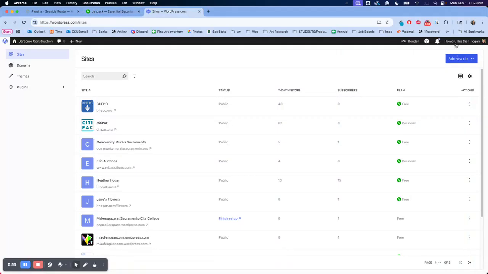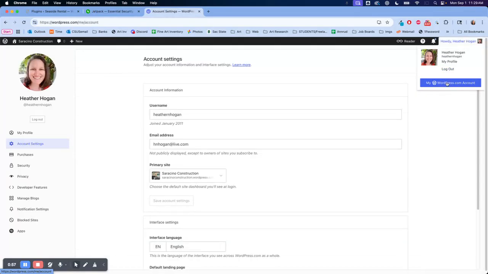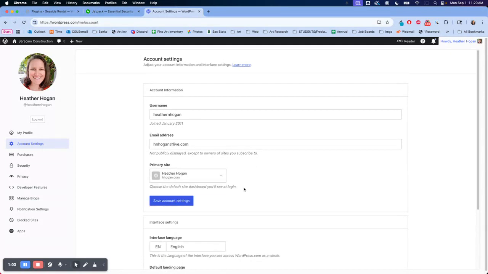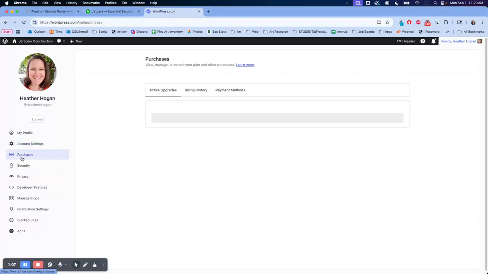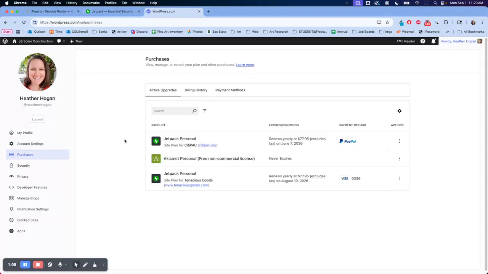So I'm logged into my WordPress.com site here, and you can see this is my WordPress.com account. And so you might already have one of these. My primary site is not that one. And then it lists all your purchases, and you can see I have all of these different client accounts that are tied to my Jetpack account. And I do pay for Jetpack Personal on this one.